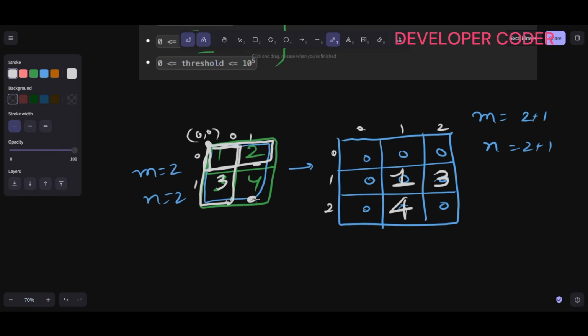And now when I'm here, again I'm starting from here only, and it is going to cover all of this. So what is the total sum? 4 5 6 7 8 9 10. So 10 I'm going to write here. This is how I'm going to fill this.